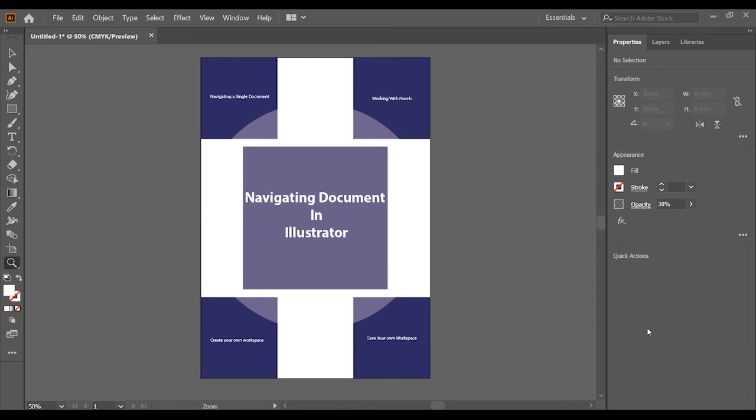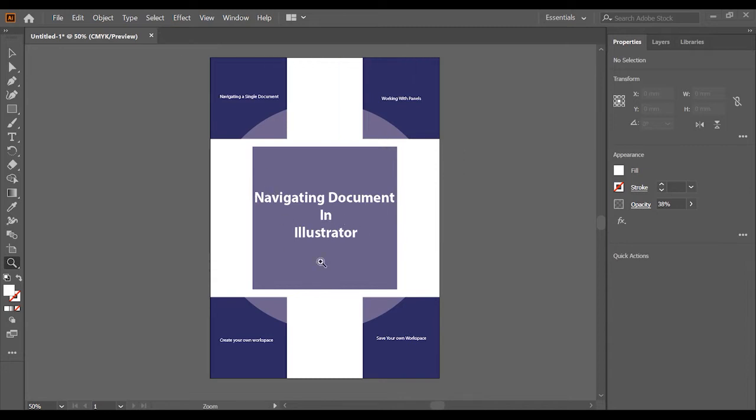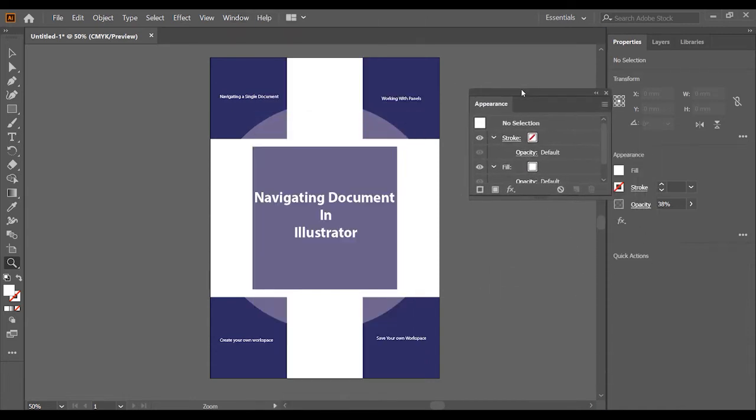In this topic, we'll be talking about navigating a document in Adobe Illustrator. Navigating a document in Illustrator means to move around your document, or it can be zooming in and zooming out, or turning on the panels and the way you position them, and the overall workspace of Illustrator, so that you can work more conveniently, easily, and efficiently while you're working or creating an artwork.